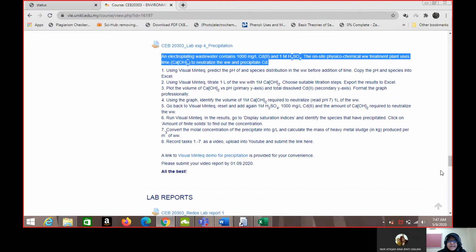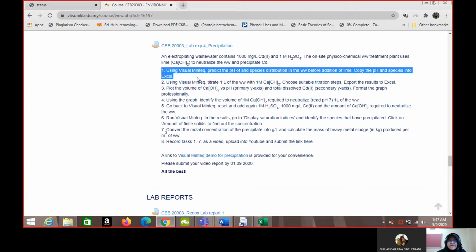First of all, we look at the question. An electroplating wastewater contains 1000 milligram per liter cadmium and 1 molar H2SO4. The on-site physicochemical wastewater treatment plants use lime to neutralize the wastewater and precipitate the cadmium. The first step is using Visual Minteq, predict the pH and species distribution in the wastewater before addition of lime. Copy the pH and species into Excel.